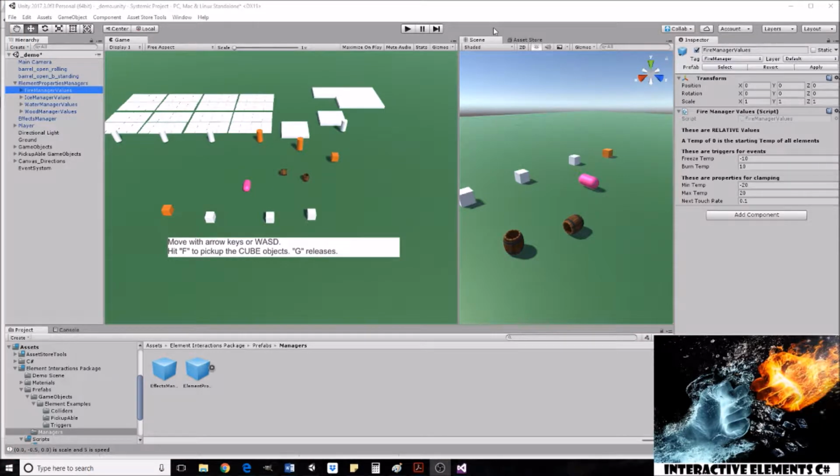Now I mentioned temperature because it's important to know all of these objects are interacting with each other based on temperature gauges. Fire increases the temperature gauge of, for instance, water or wood or ice or any of them, right? And conversely, ice decreases the temperature gauge. So once these elements reach a certain temperature on their individual temperature gauges, that's when the different triggers happen and the different effects occur.